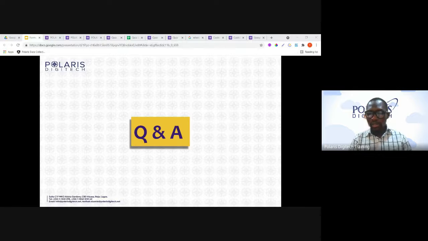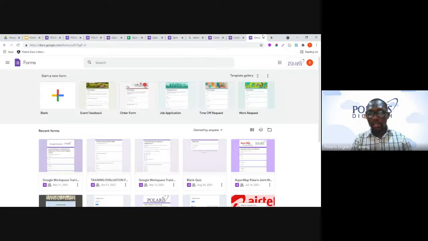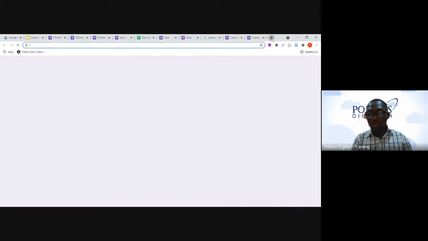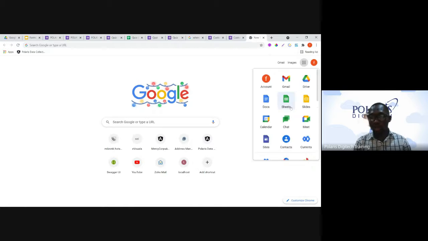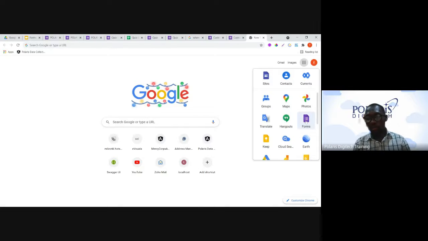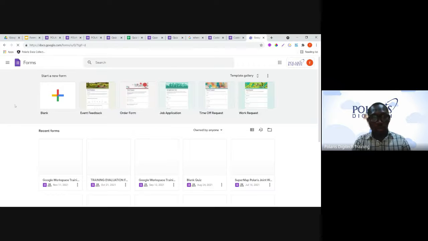Another question is here saying, I cannot see a launch from the scratch. I want to believe it's the launch of the Google Forms. Just like I described, you can go to your Chrome page, like I did. You just click on New tab. Once you have signed in on that Chrome, you click on this Google Apps. Then you click on Forms. So it will take you straight to the home page of Forms.